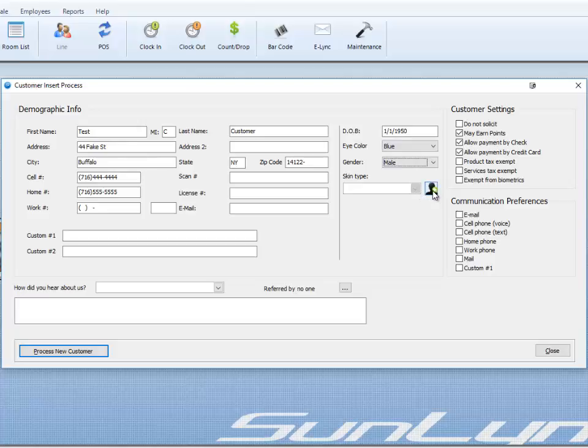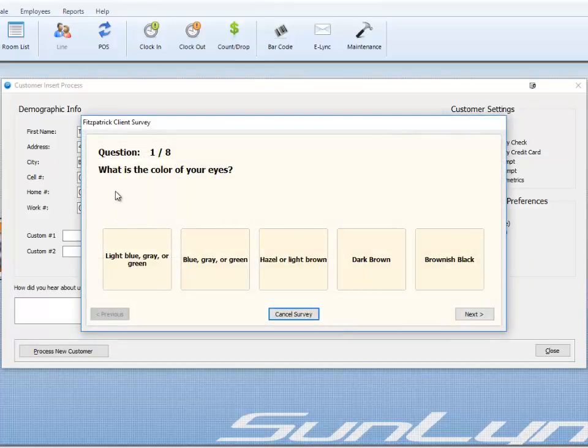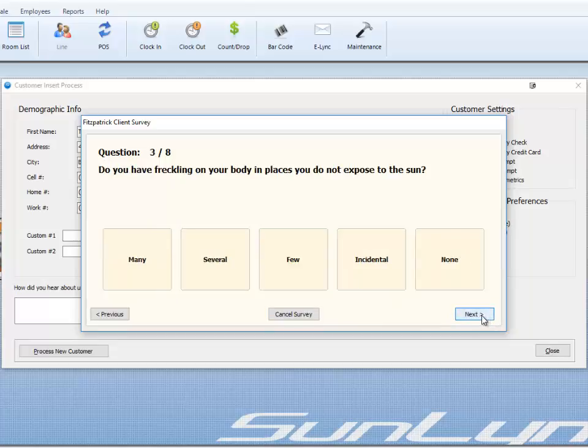Directly to the right of that there is an avatar button that you'd click to go through the survey. And so the first question here is what is the color of the eyes? And so I'm going to go ahead and hit blue and then go through the questions and hit next after each question is answered.